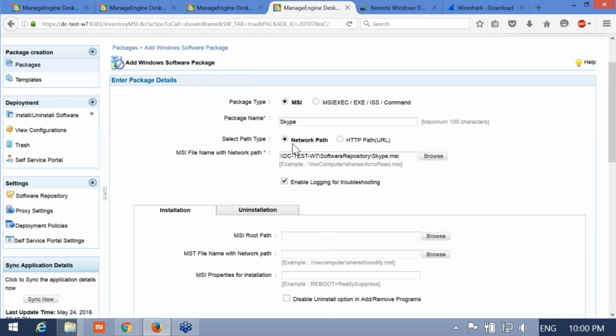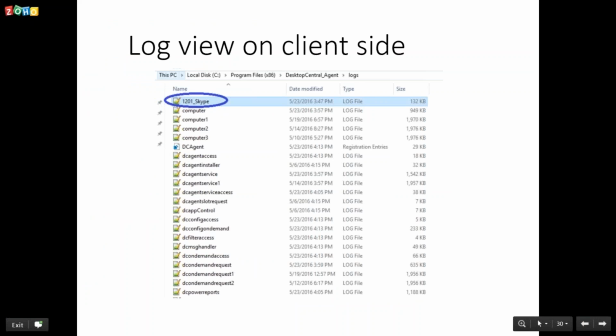Now under that, you see the option for MSI package specifically. We have an option called enable logging. Once you check this, it will create an additional log file on the client machine, in the agent install directory under the logs folder, which will be helpful.